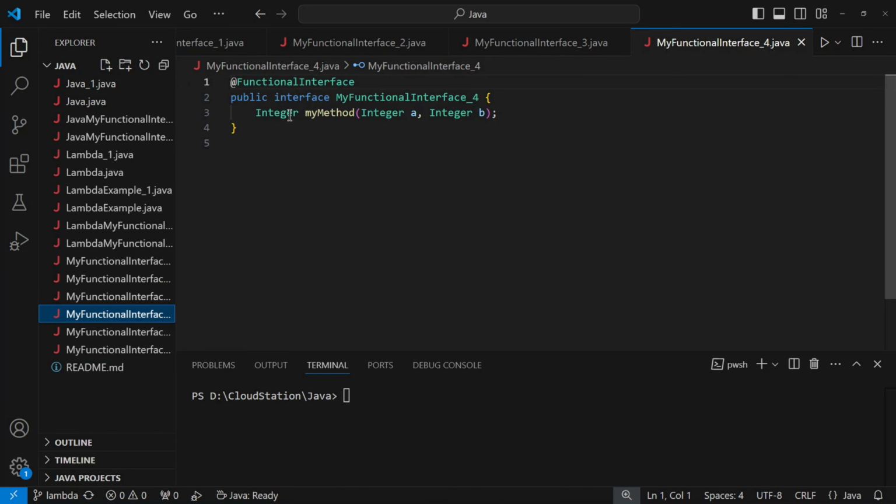Now we have a functional interface with a return type integer and two parameters. And the last is the return type integer with multiple parameters. We have three, but we can also have more. Here we use integer, but we can use any object we want, even objects we have created ourselves. List, everything can be put inside here and here. Now we look at the code.